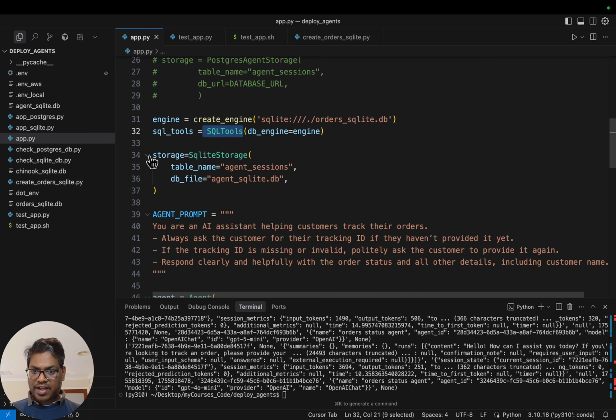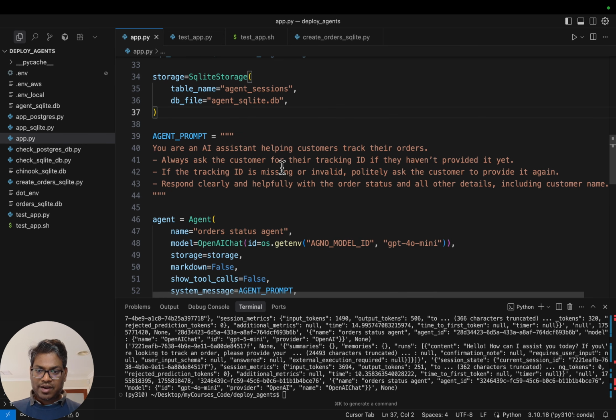And then for storing the interactions, here we are creating another database called Agent SQLite, and within the database we are creating a table called Agent Sessions, which is where we store all customer interactions with the agent, the tools, tool calls, session IDs, etc. Everything. All right. We have a simple prompt. Basically, it says, you are an AI assistant. Your job is to help the customers track their order status. If they don't provide the order ID, politely ask, etc.